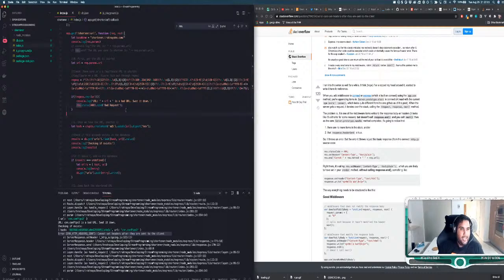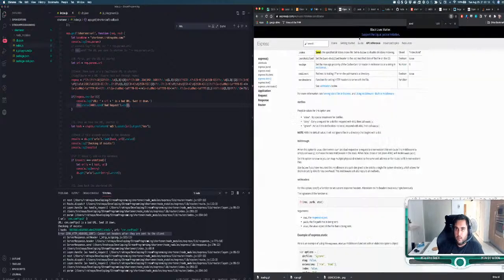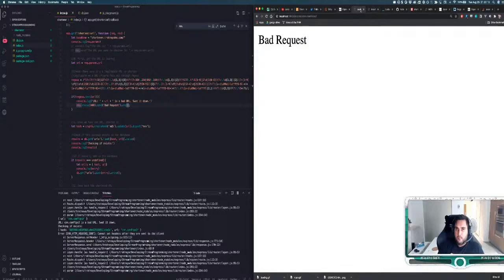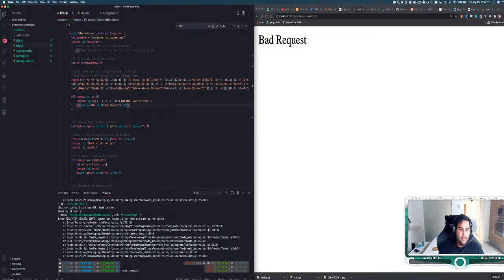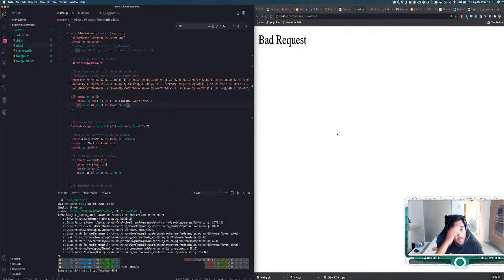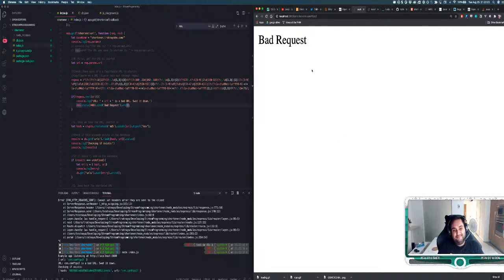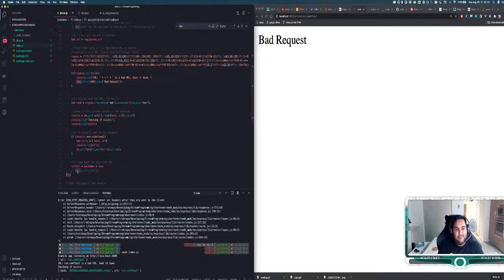Do I need to do dot end? Is that why? I don't think so. That doesn't seem right. I've done this before. I'm pretty sure that's not how you do it. Oh, I'm an idiot. I never... Oh my god. Well, I never restarted my Node servers. That's probably why this is happening.